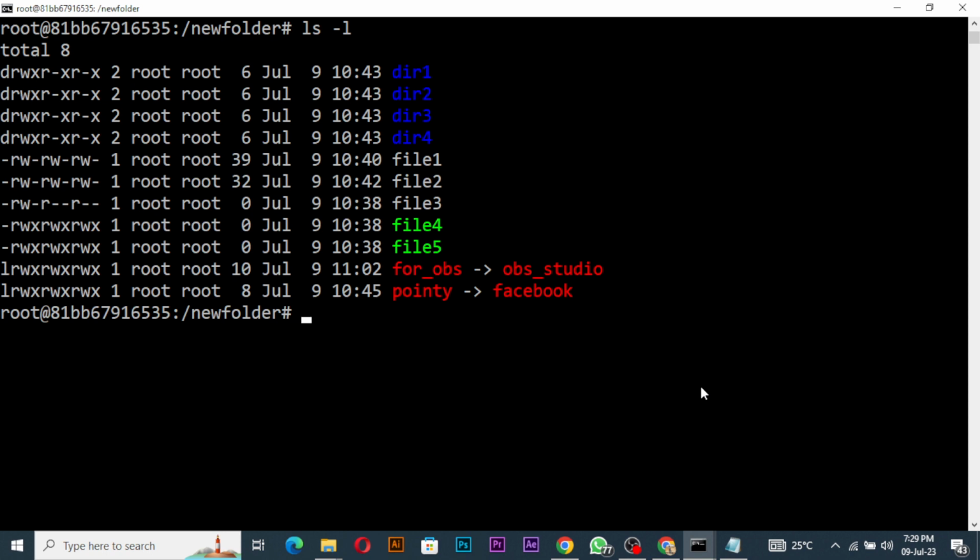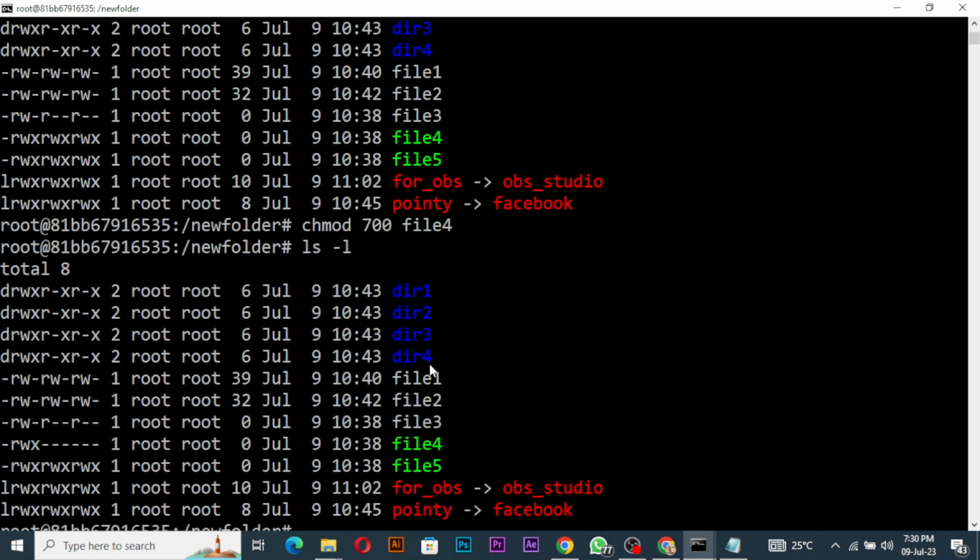Okay, so let's say I want to make file4 such that this one should be 111 and the rest should be 000, right? So 111 is 7, and then the others will be 000, because they are empty. So I'll just say chmod 700 file4. ls -l. Can you see file4?